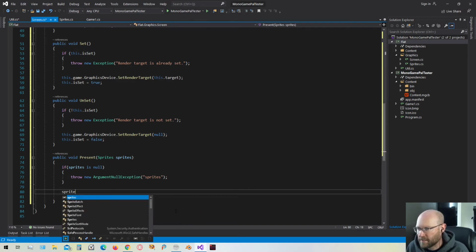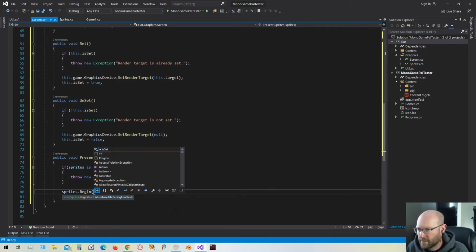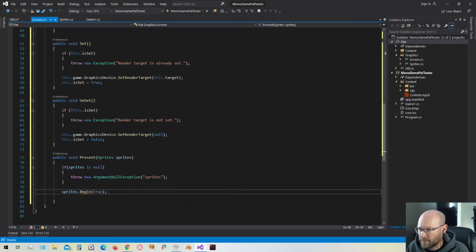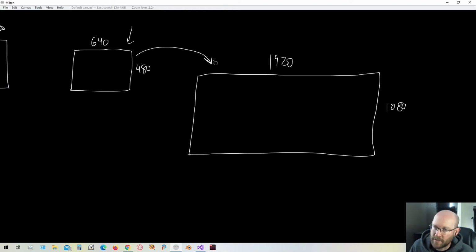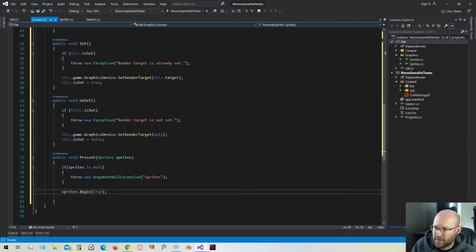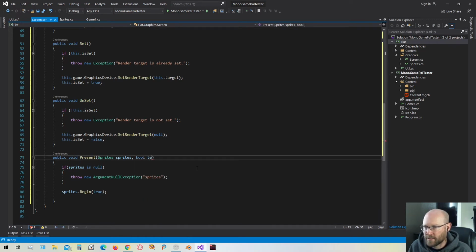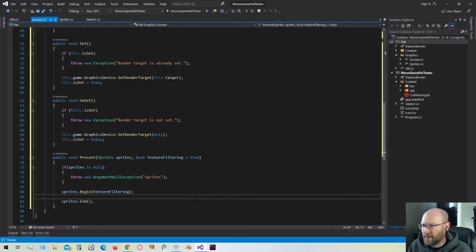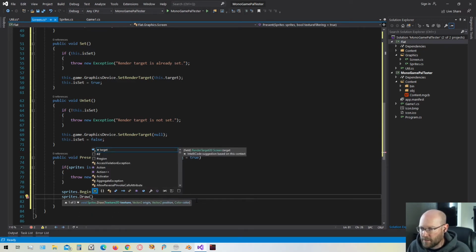Alright, next we're going to tell the sprites that we want to begin drawing. Now we want to enable texture filtering here, so I'm going to set that to true. The reason being, when we do stretch this over here, I want it to have a nice smooth look to it. Maybe we could even give the user the ability to decide if they want texture filtering or not. We could put a boolean here for texture filtering and just set it to true. Okay, let's put that in there. That looks good. And then we end the batching just to display what we have. To actually draw the render target, we're just going to pass in the render target as a texture.